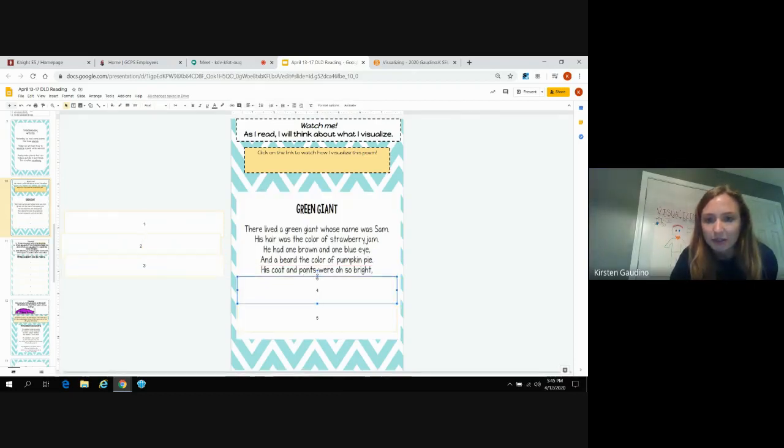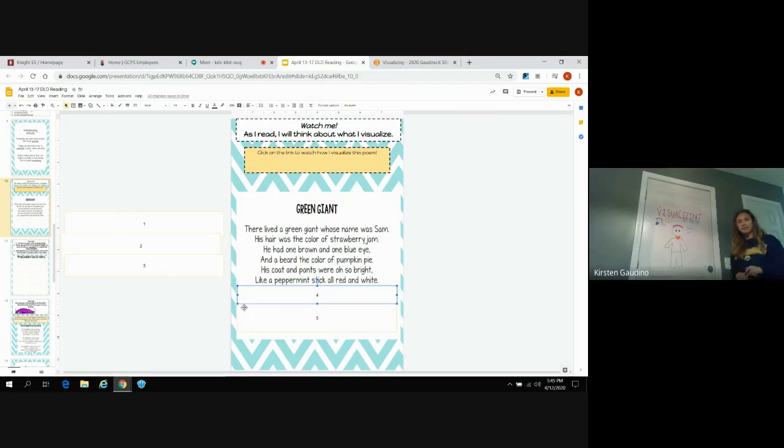Sorry, y'all. It's being a little cuckoo here. Okay. His coat and pants were oh so bright, like a peppermint stick, all red and white. Oh, wow. So his coat and his pants were oh so bright, like a peppermint stick. That makes me think about a candy cane or peppermint stick. So I know that looks red and white. And it's kind of like a pattern. That's a funny looking coat.